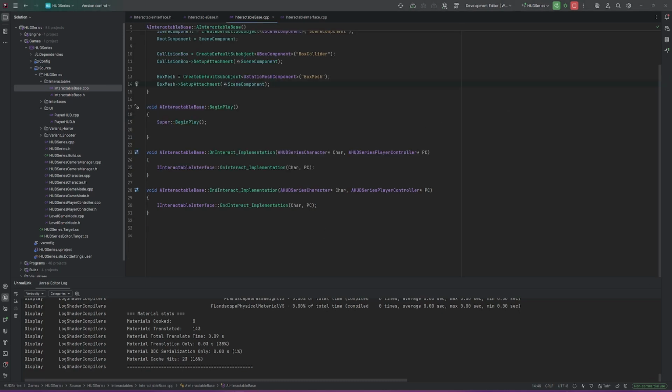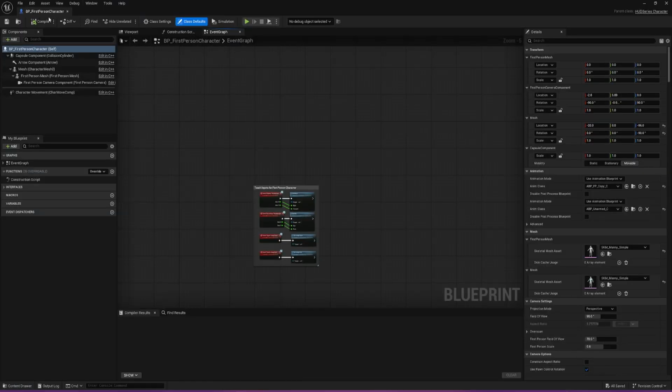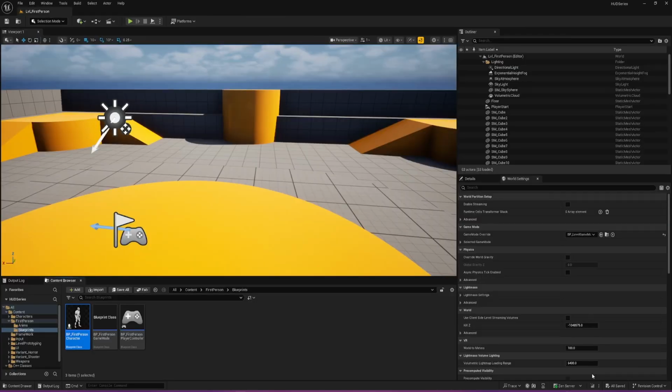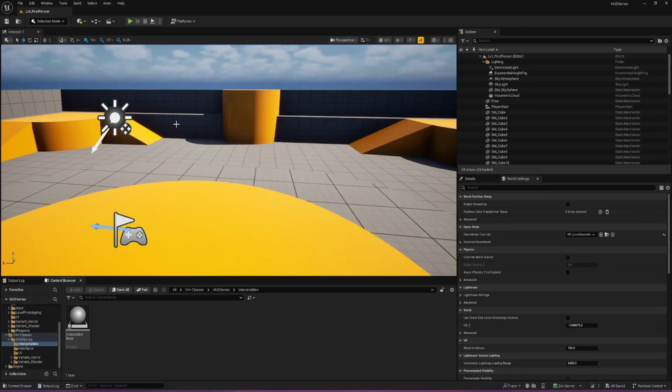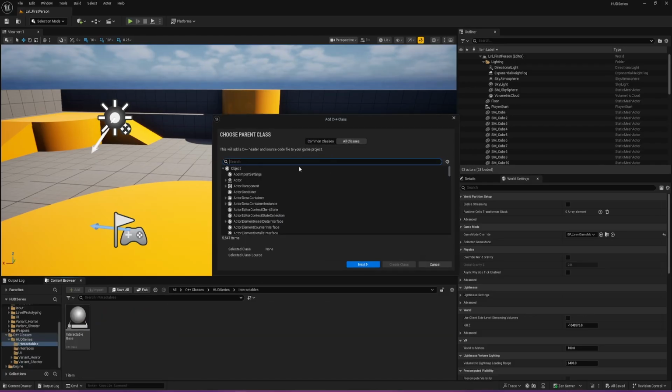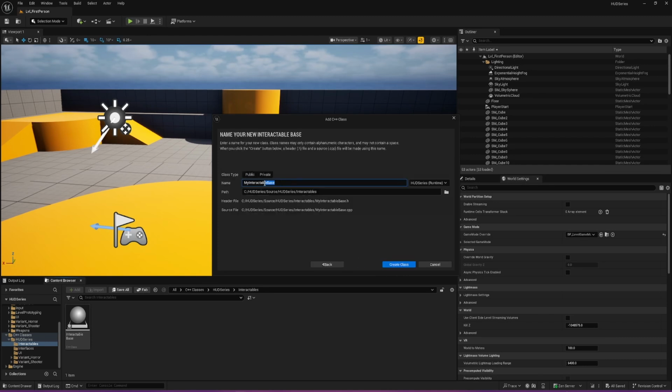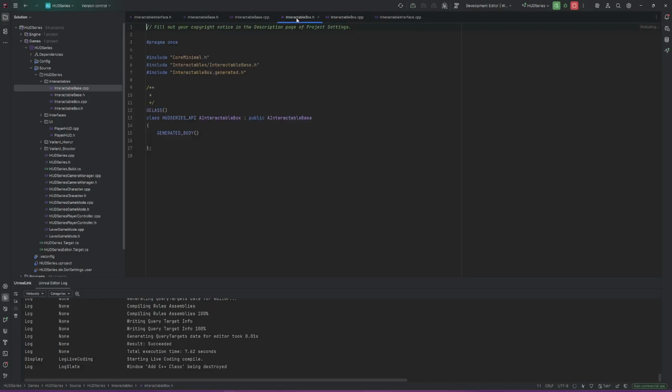Now let's just jump into creating in here. So, get rid of that. Let's live code that quick. That's all live coded. Now let's create another class that inherits from interactables. So, new class. All classes. This time you'll have to type in the class you've created, interactable base, which is right there. And let's say I'm going to call this interactable box. Perfect. Let's create that.